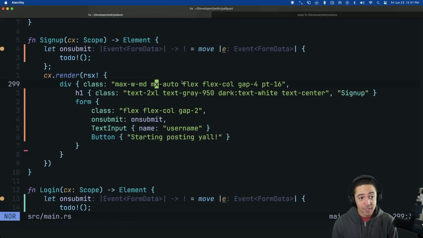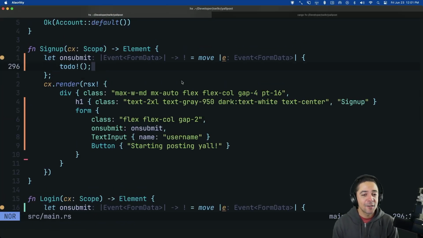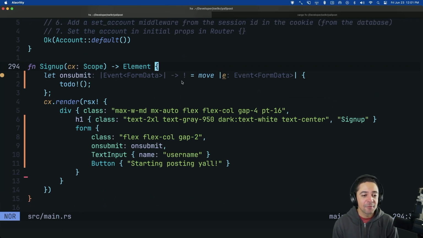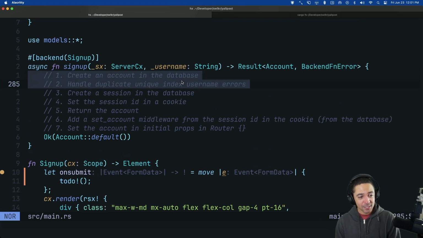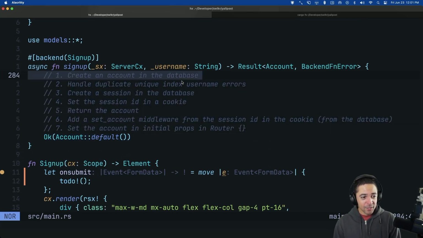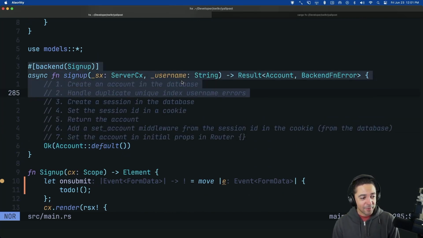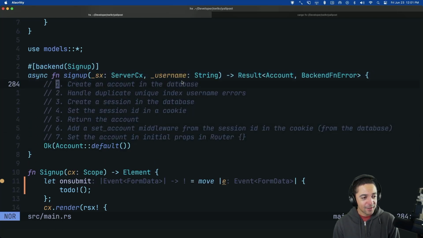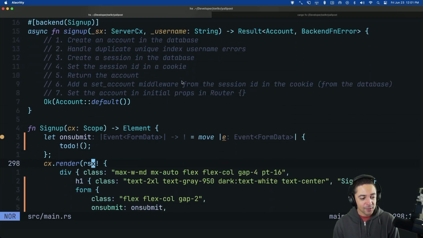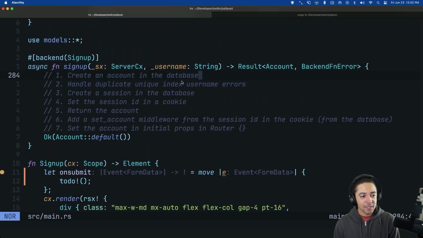Okay, now I'm actually gonna do stuff, and maybe I'll go back and change this or something. I don't know. Whatever. I have instructions here, right? Create an account in the database. So I already have the backend thing set up, which is nice. That's what I'm gonna do right now. Create an account in the database, handle duplicate unique index name errors, create a session in the database, set a session ID in the cookie, return the account.